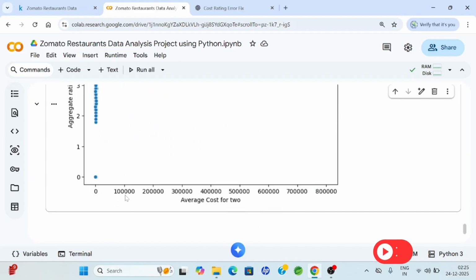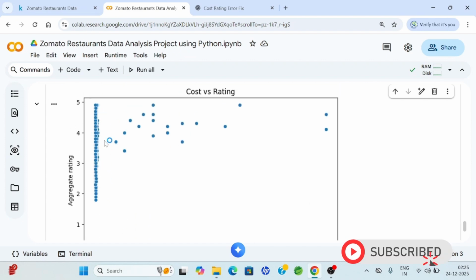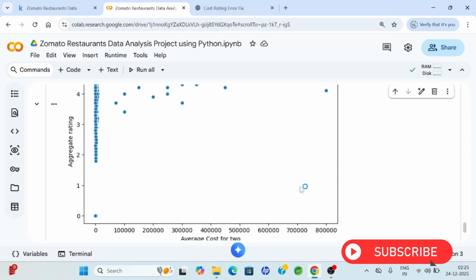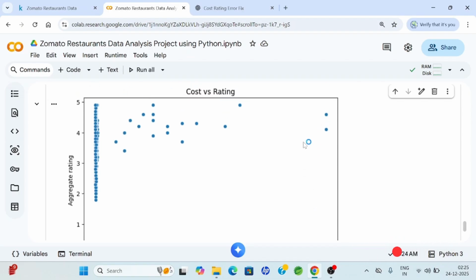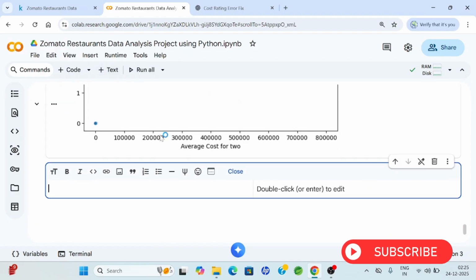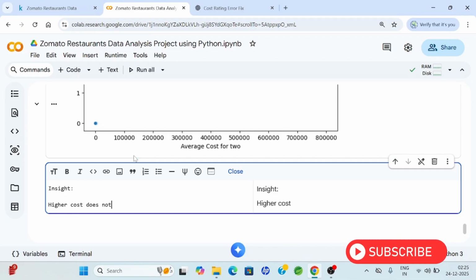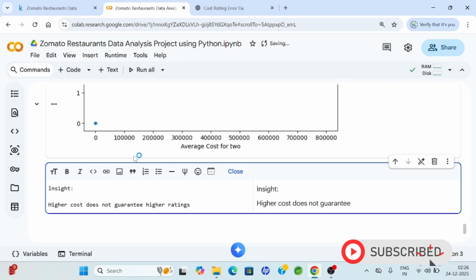So this visualization is representing the average cost for two. This is the cost and this is the aggregate rating. From this point you see, here huge ratings that we have got, then some ratings. But here, higher cost is representing low rating. That means higher cost does not guarantee higher rating. This is the insight that we are getting from this visualization.